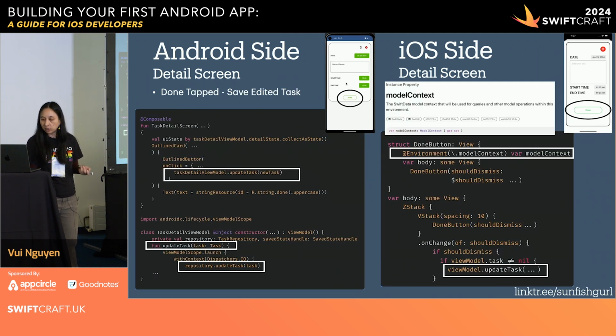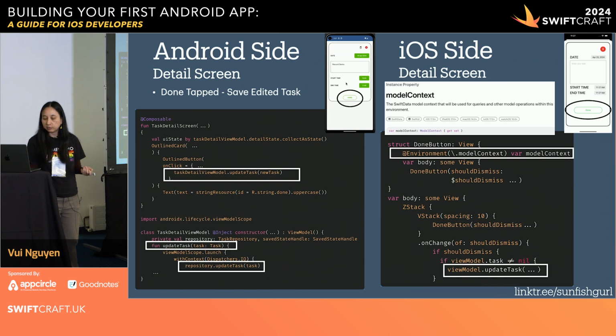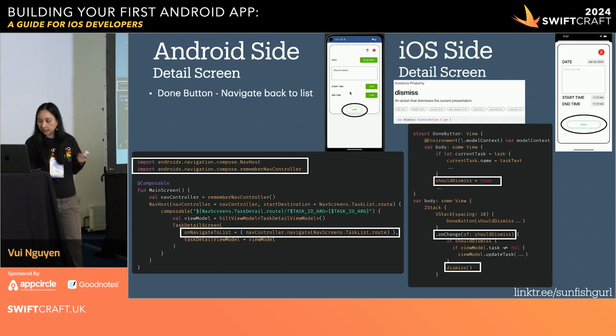And once again, we make an asynchronous call to update the task in the database on a background thread or view model scope. And for iOS, we update the task in our model context. And then we navigate back to the list. And as I mentioned before, we use a navigation controller on Android to navigate us back, and we use the native dismiss function to close the detail screen on iOS.